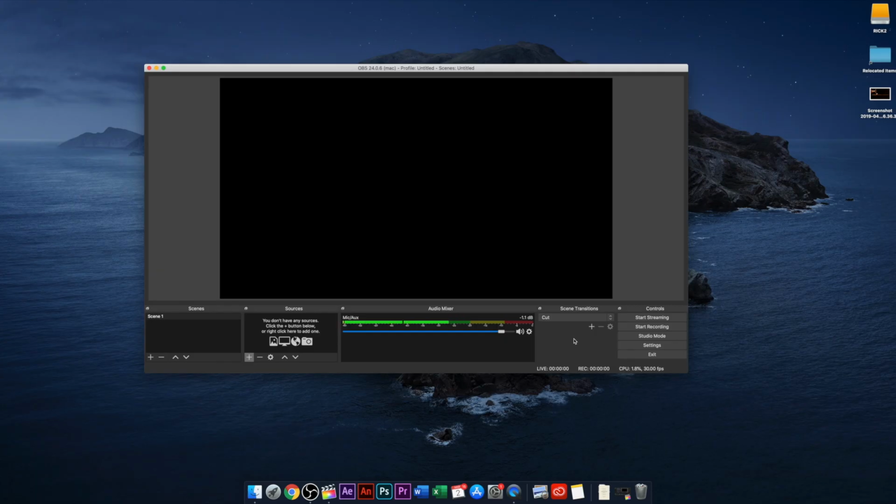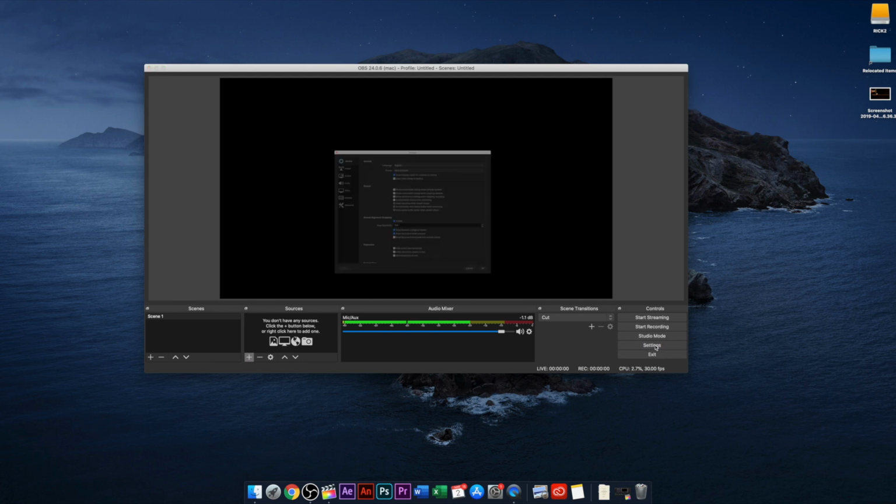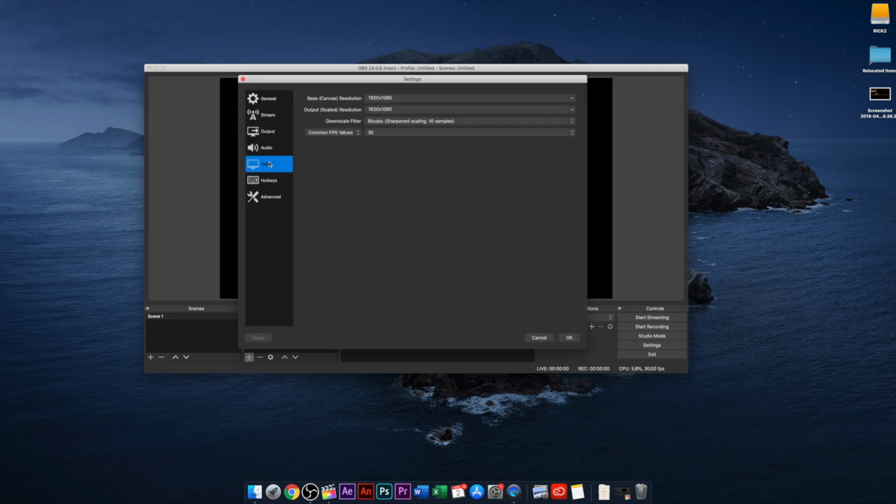The first thing I want to check before I get too far into my project is my resolution. So there's a settings button down here. If I click on this and I go to video, here is my canvas resolution, which is this window in OBS. And this is the resolution that I'll be streaming out to. So I just want to make sure that they're both in 1080 HD, so that seems fine. And now I'm going to hit OK.